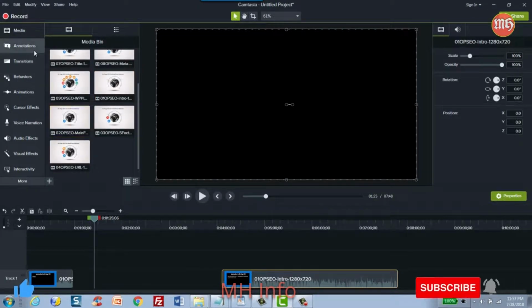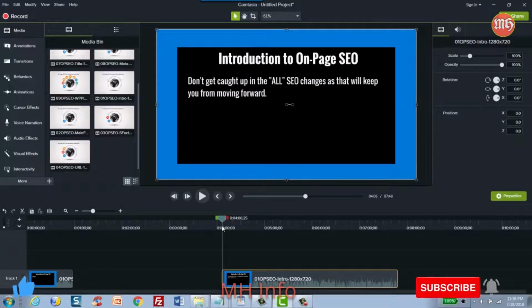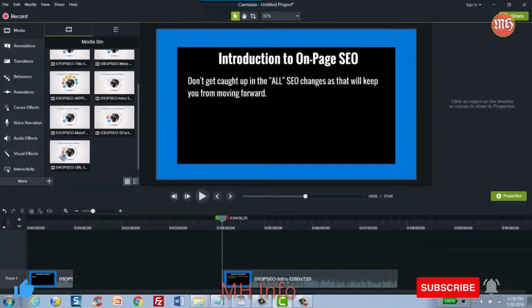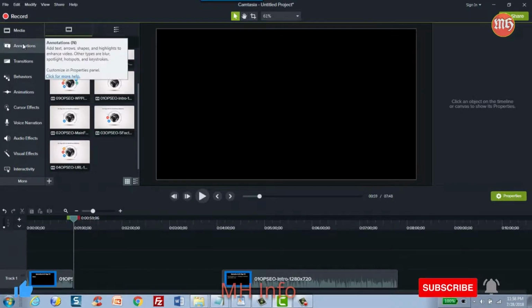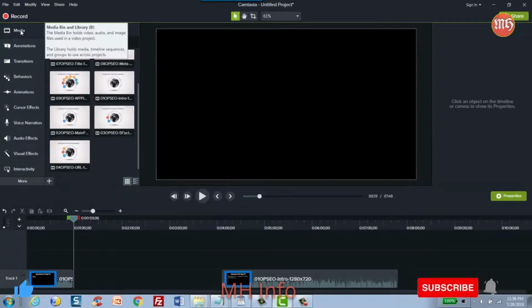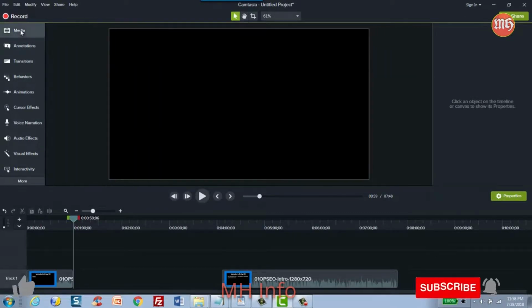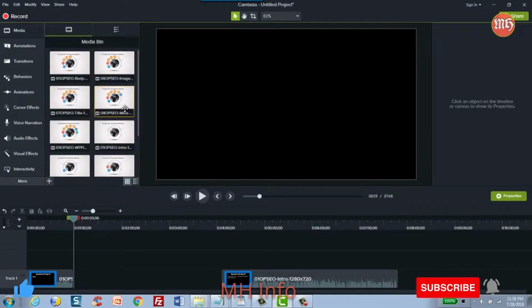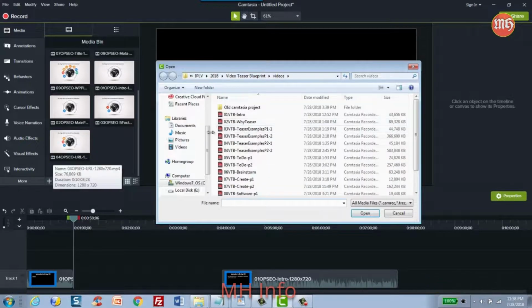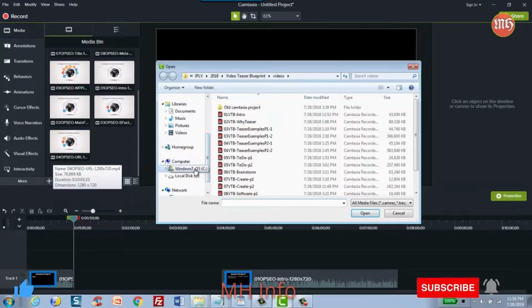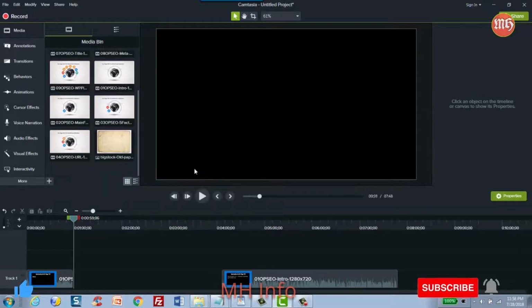So usually in the beginning that's the case, but if that's not, then you can always import images and stuff. So let's see. Let's say, for example, that we do have the image created. So what we could do is click on media, and we want to go back up here, import media, and find some images.